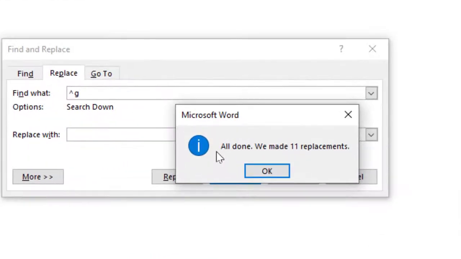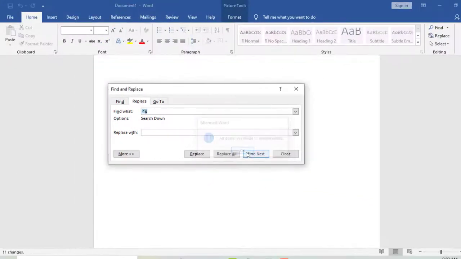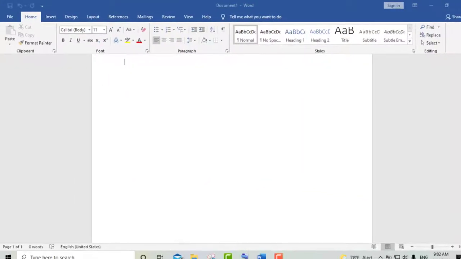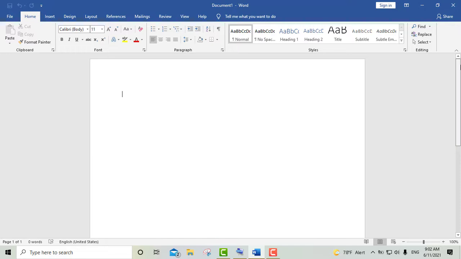As you can see, you get that message right there: All done. We made 11 replacements. You press OK, you exit out of that, and then look at that. Once again, we have a blank Word document. We removed all the images.